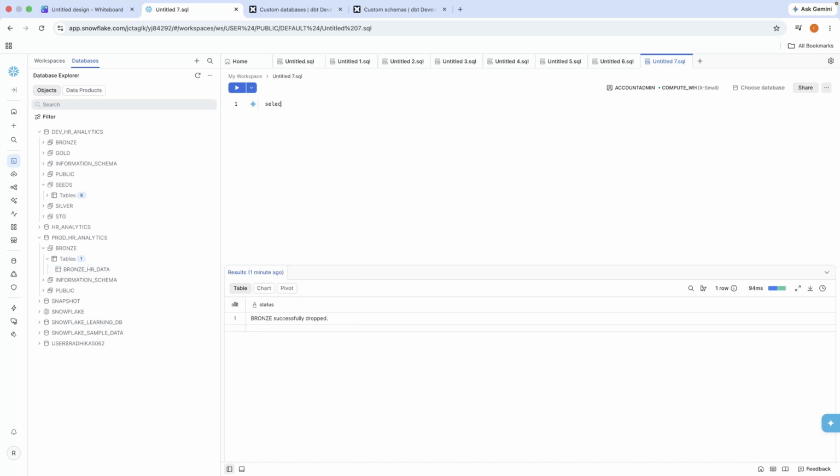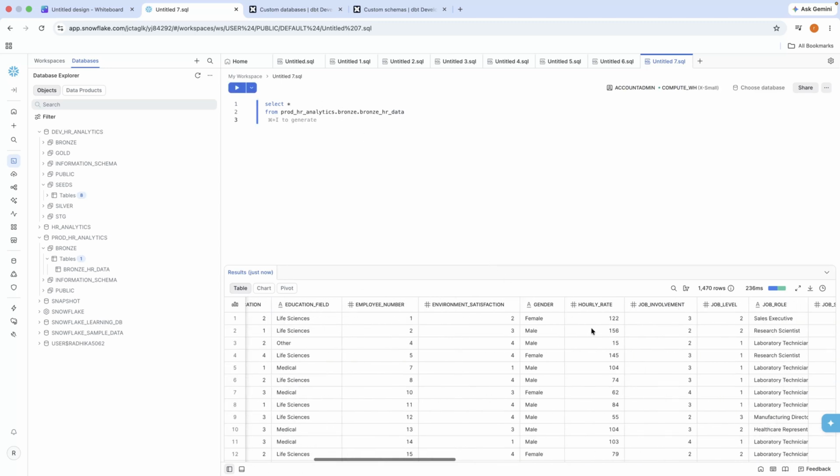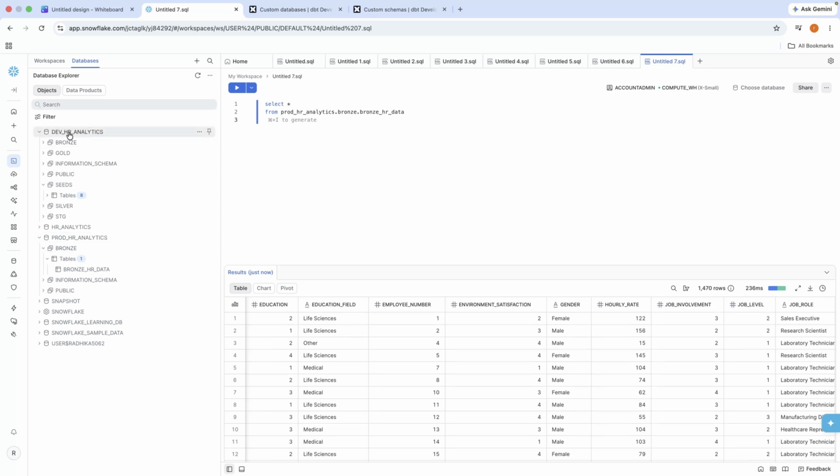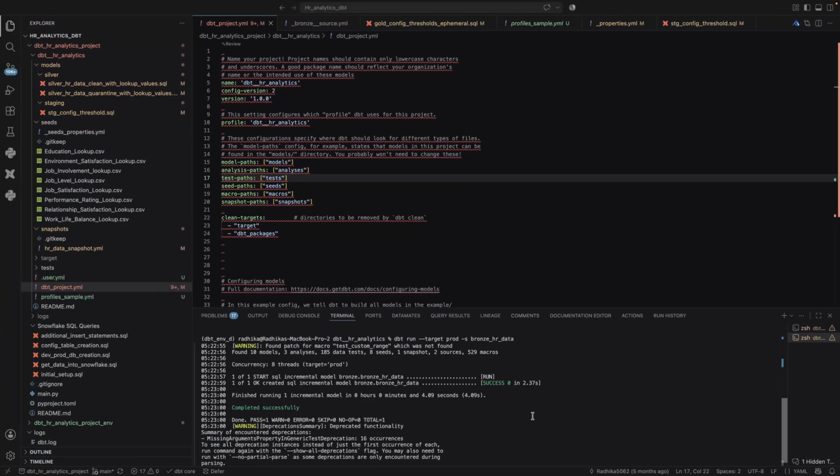So select star from prod HR analytics, bronze, and bronze HR data. So we can just query it. And now you can see that our model got created in the prod HR analytics database. Earlier when we were using dev, it was syncing into dev.